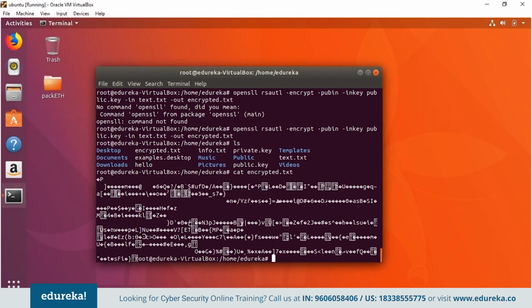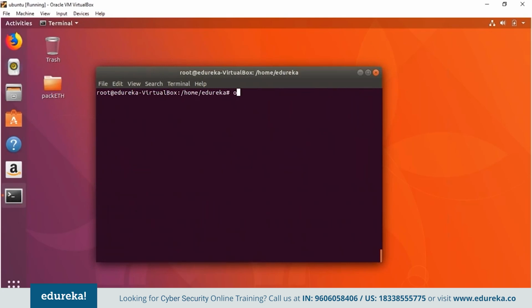So for decrypting the file, all we have to do is again use OpenSSL. Let's clear this out first. So OpenSSL, and we are going to be using the RSA utility again. So rsautl, we're going to decrypt this time. So we go with the decrypt flag, and then we give the in key, and that is going to be the private key. And what we want to decrypt is encrypted.txt, and what we want to output it as, let's say, plaintext.txt. So it's going to ask me for my passphrase, which is my name, and I've entered the passphrase, and now we have a plaintext.txt.